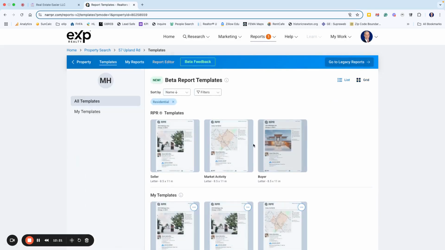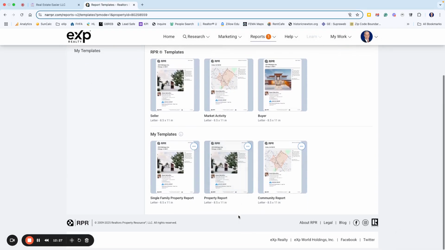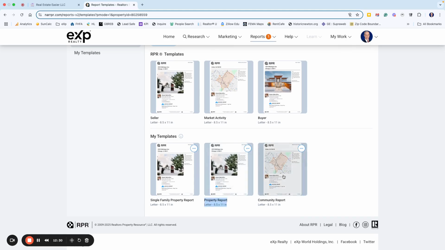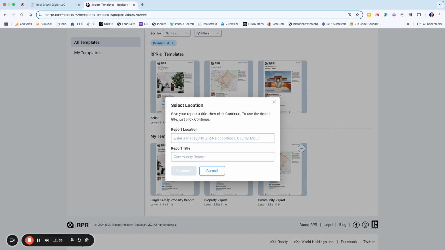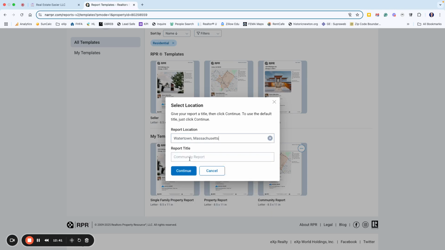Let's go back to the templates. And if you want to do a market activity report, we can click on that. And down here, we've actually already created a community report, which is basically based off of the market activity report. We'll just call this Watertown, Massachusetts. And we'll just call this Watertown Report.